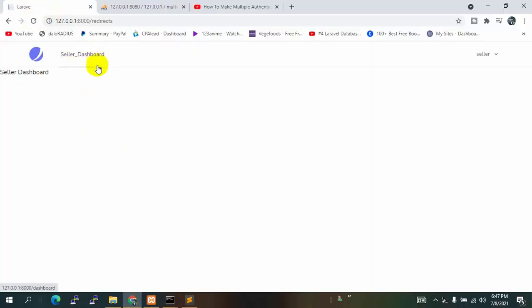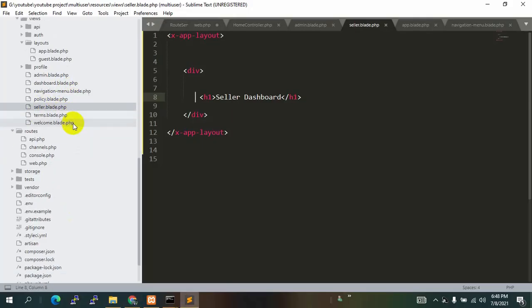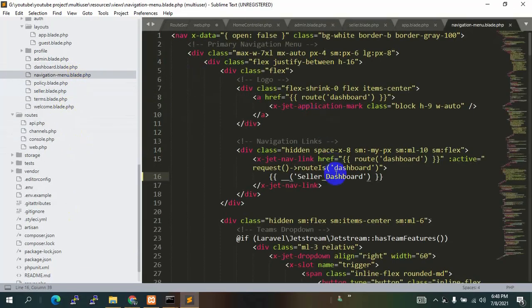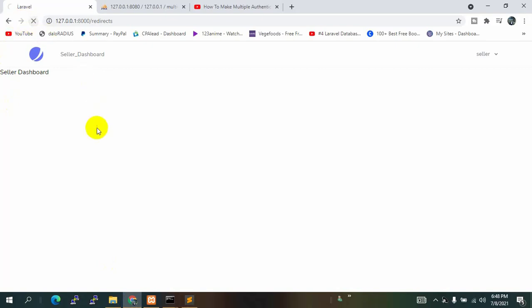So over here you can see seller dashboard, but we are going to just keep it dashboard as it was before. So let's go to navigation-menu.blade.php and over here we'll just say dashboard. Okay, so let's save it and let's refresh.